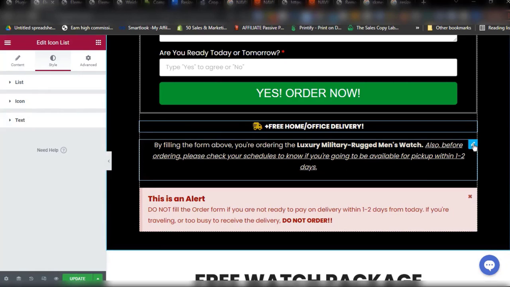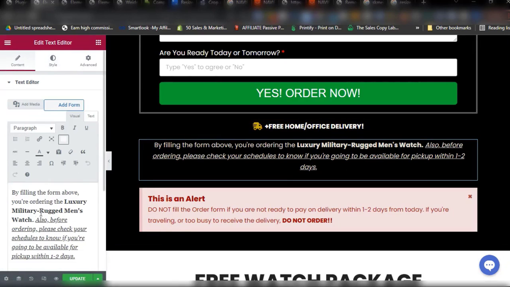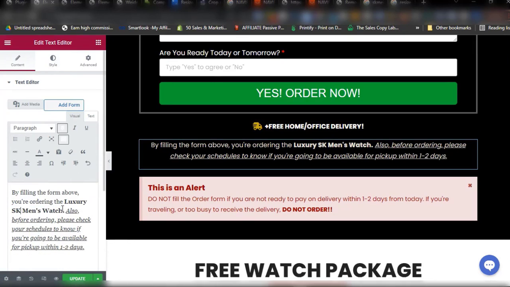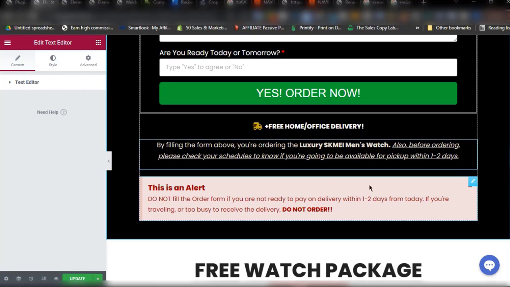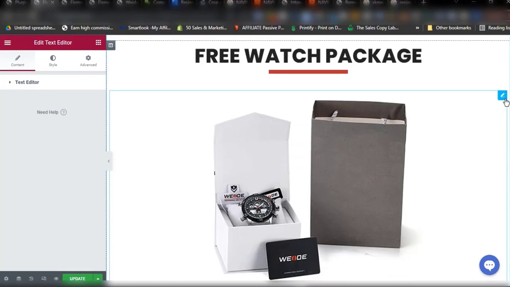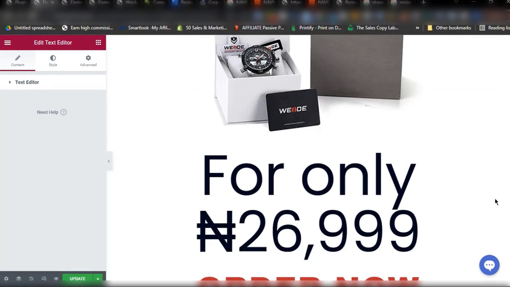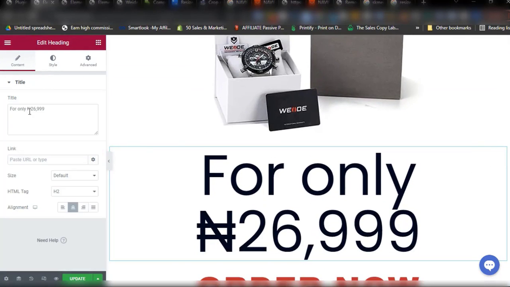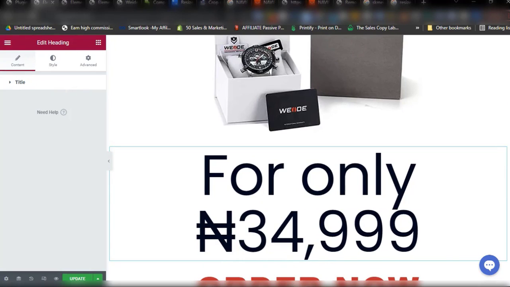So here you're going to click on the pen to change the name to your watch. So luxury Skimmy men's watch. All right, so you change the name to your watch. This is an alert. If you're not ready to order, please do not place an order. Here, you're going to change this to either the image of the product or the package you are giving to them when they place an order so that they can see it. Again, I also add the price down here because I don't want anybody to ask me again how much is the price. I hate that.